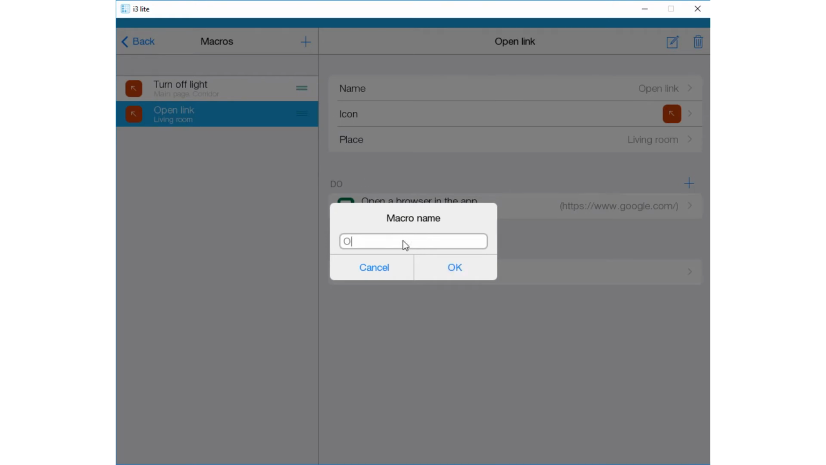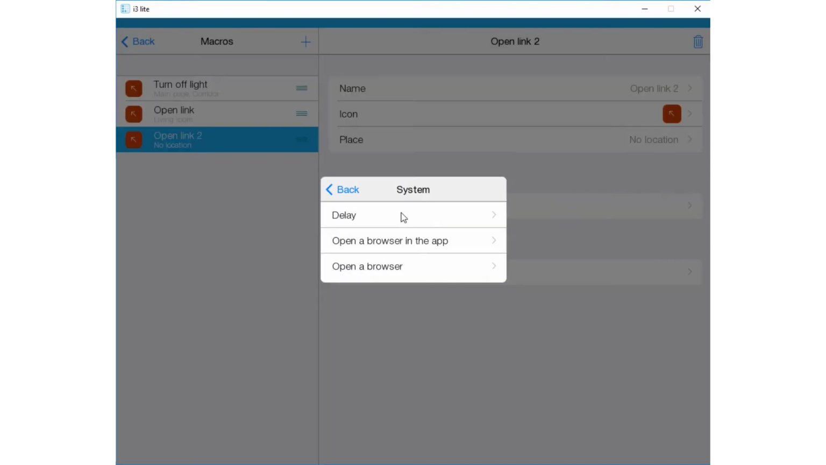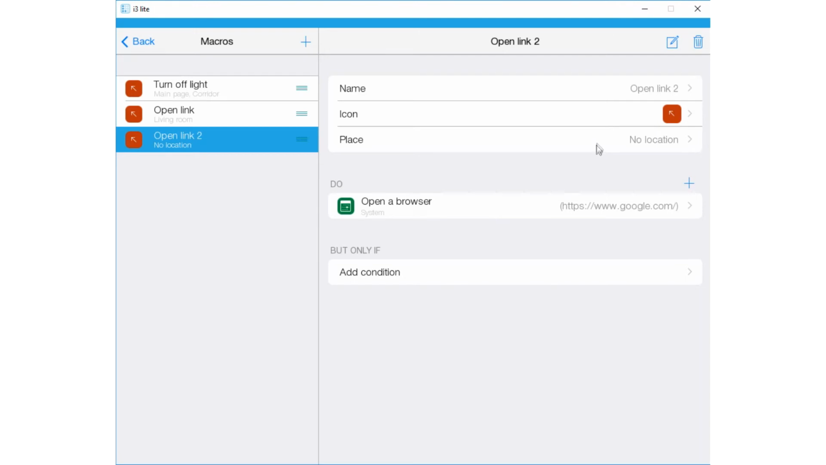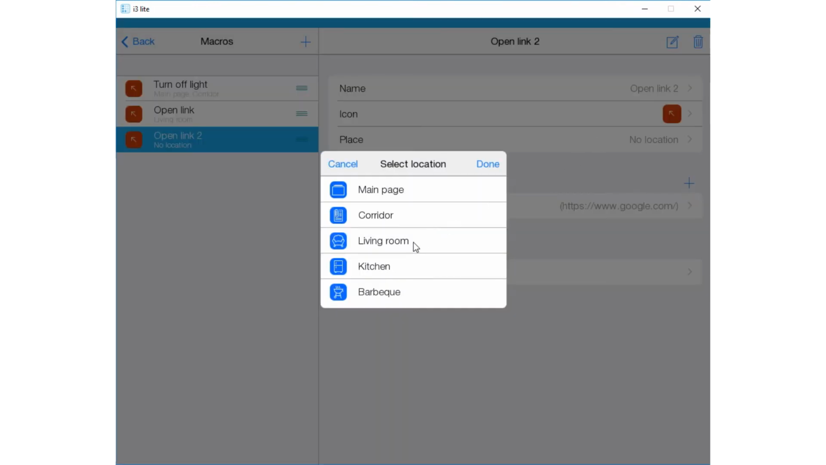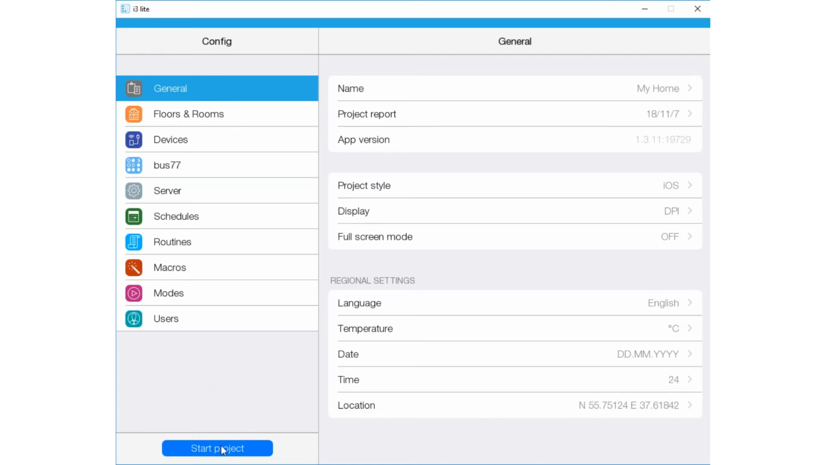Now I'll create the open link two macro and select Open a browser. Let's select the location and locate the macro in the same room with the first one. Now let's see what it will look like in the interface.